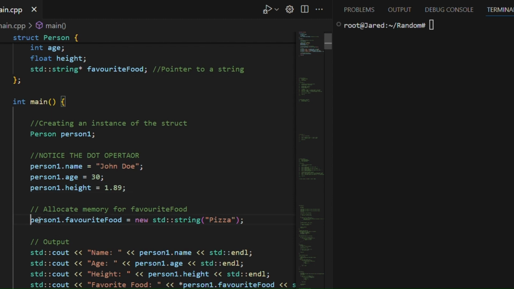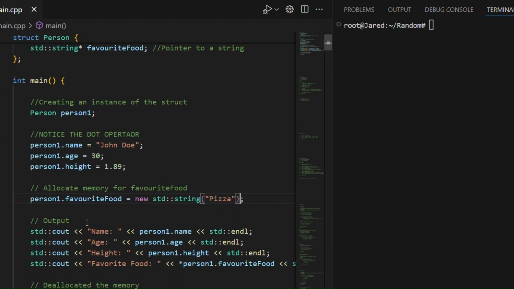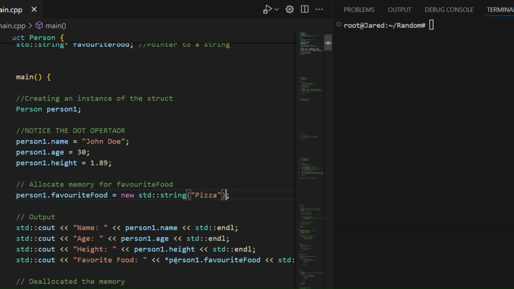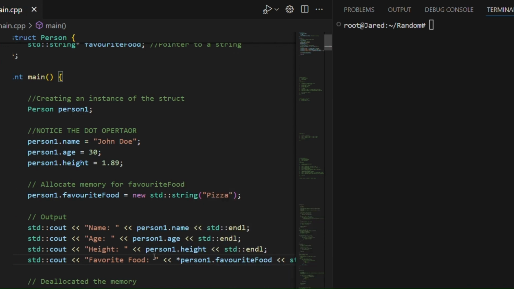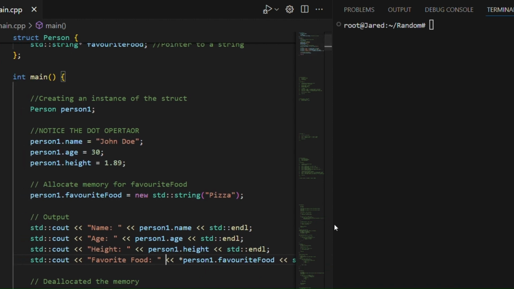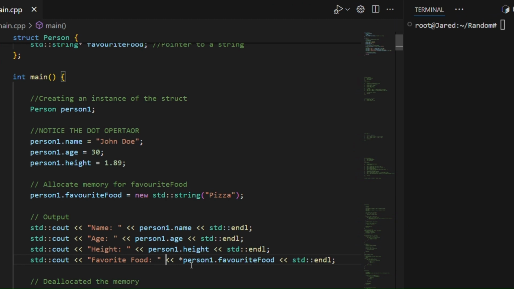And then here, since it's a pointer, you have to allocate the memory. You say new std::string pizza. And then here we've outputted it. Note that when you want to get the value of favorite food, you deallocate it, but you do not deallocate it in the same way that you would if the struct itself was a pointer. Again, guys, don't make this mistake. You have to notice these differences. If you didn't notice the difference, go back and watch the video again. I don't mind the extra watch time. I'm joking. But if you didn't get it, just go back and look again.